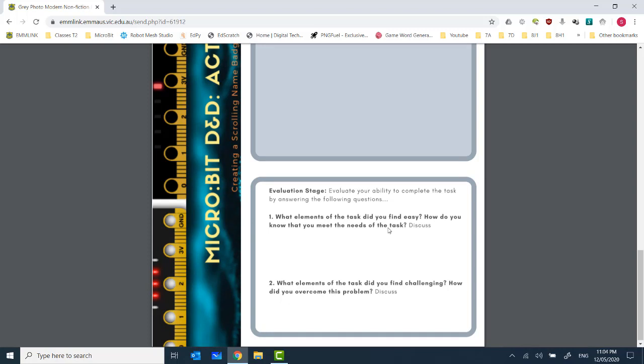Now the last section is the evaluation section. The evaluation section has two groups of questions. The first question says, what elements of the task did you find easy? And how do you know that you meet the needs of the task? Let's do the first part first. What parts of the task did you find easy? That's pretty much self-explanatory. I'm sure you didn't find the whole thing difficult. I'm sure there were some easy parts in it.